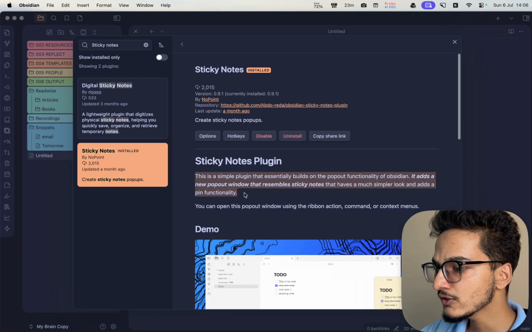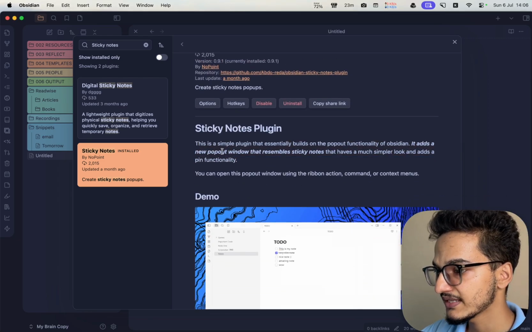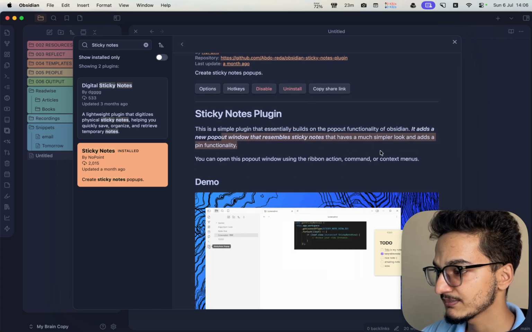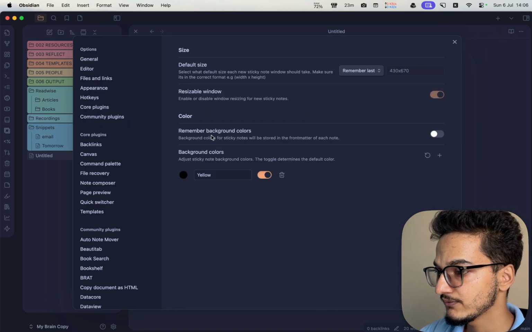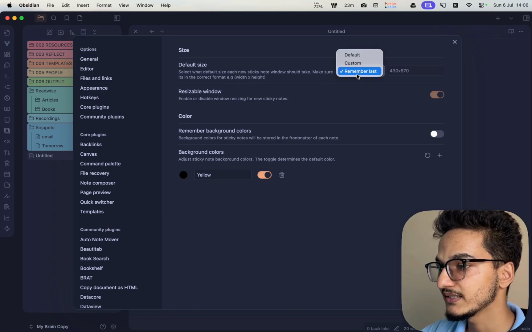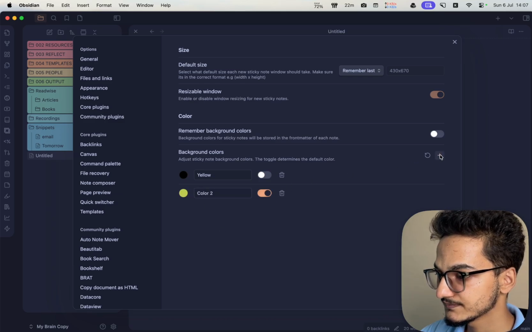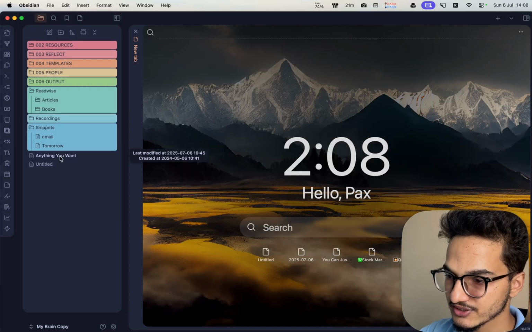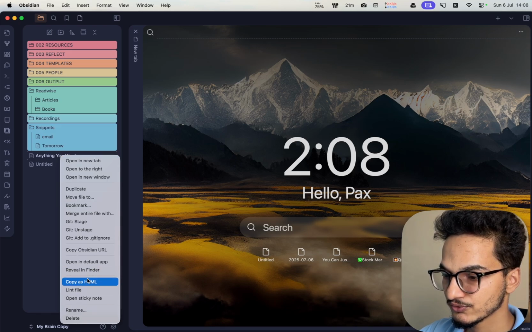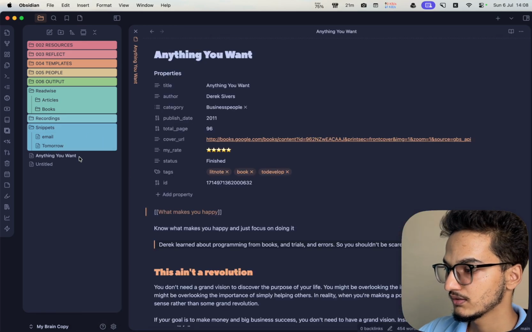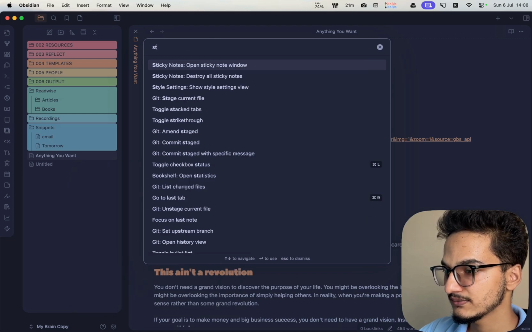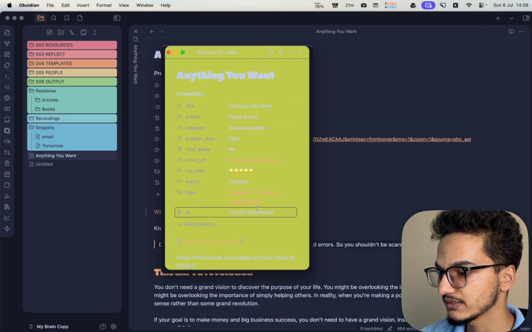So it allows you to open a pop-out window that resembles Sticky Notes and has a much simpler look. If you go to options, you have the option to configure the size of the Sticky Notes, whether you want to make it resizable or not, and then you have the option to add colors over here. Now all you need to do is open that note in a sticky window. So you can just right click, or you can use the command palette as well, and open this note in a new window.